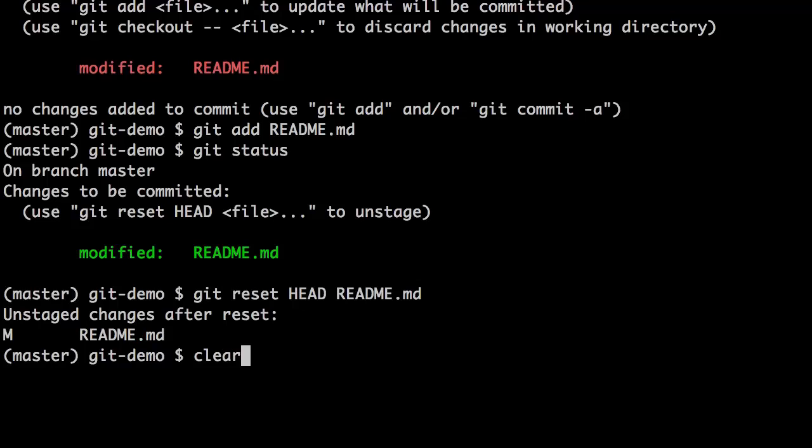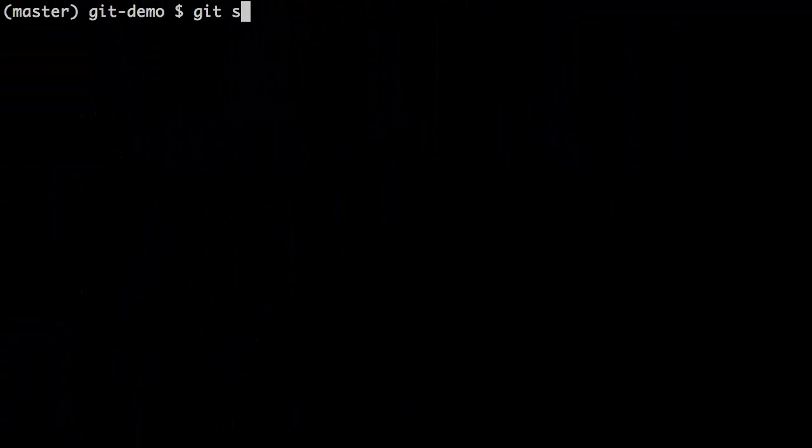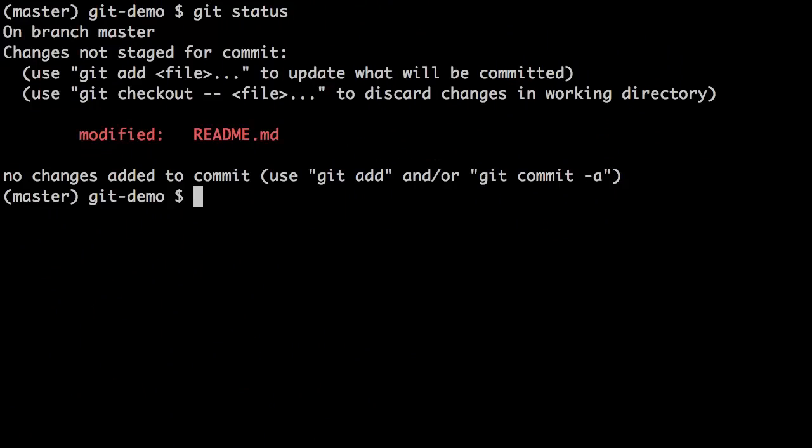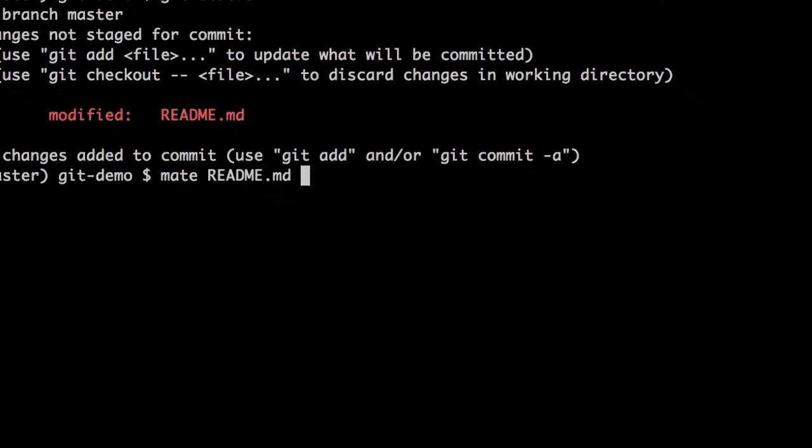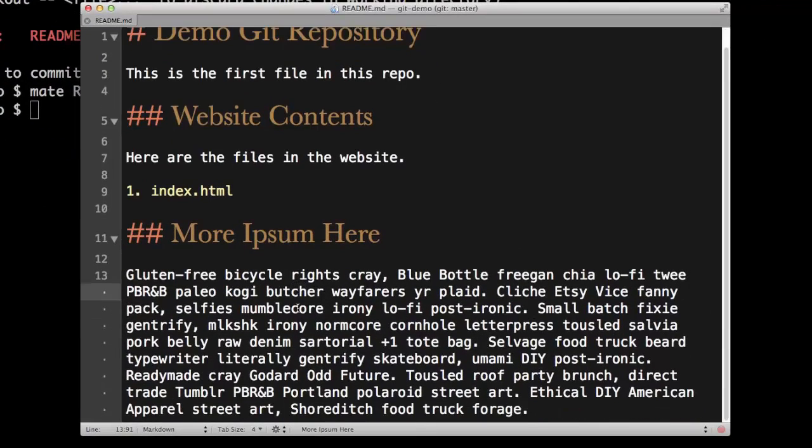Let me clear to give myself some more room. Again, we're going to do the git status command so we can kind of see where we're at. So these are changes not staged for commit. And I want to show the contents of the file right now. Invoke mate again. Show that README file. So we have all the ipsum lorem down here. So all we did is we just backed it out of the git staging area.